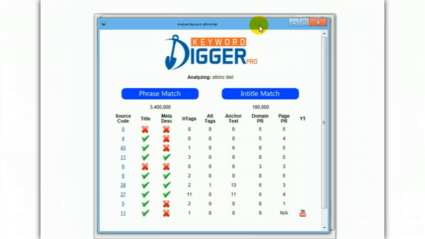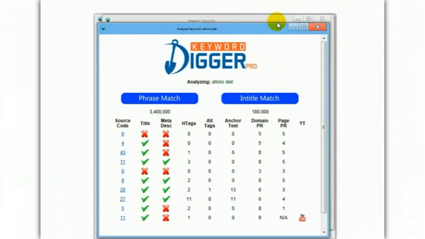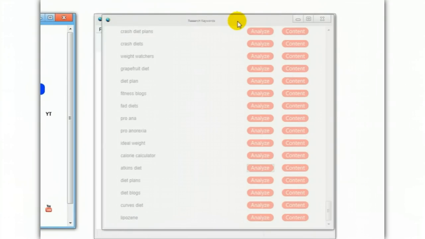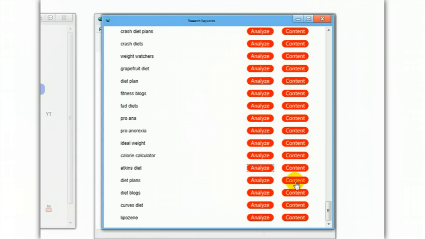Okay, so that's the analyze button. Sorry if I've rattled on for too long. It is a common problem of mine. So I'll move that aside and we'll look at the content button.